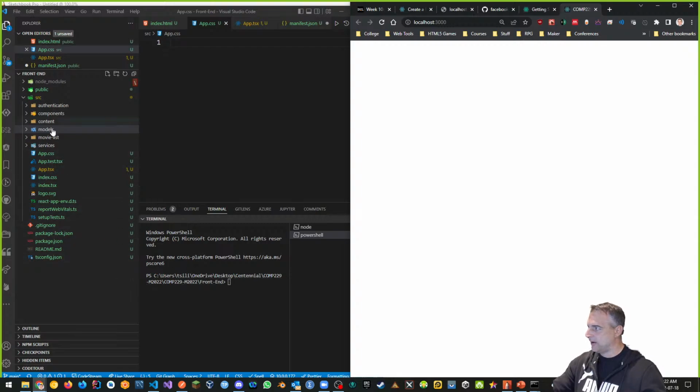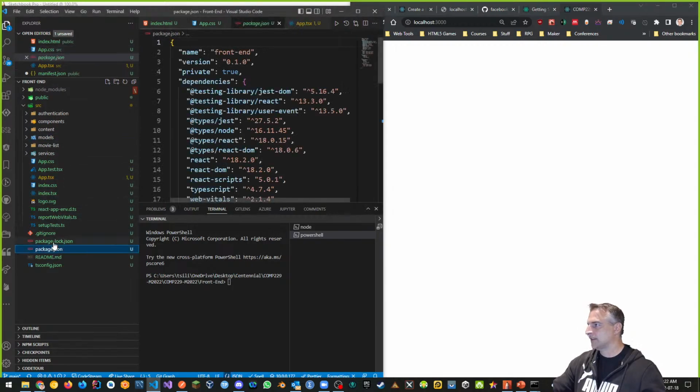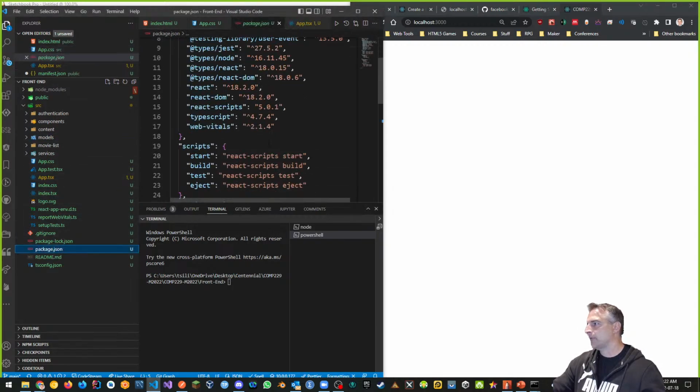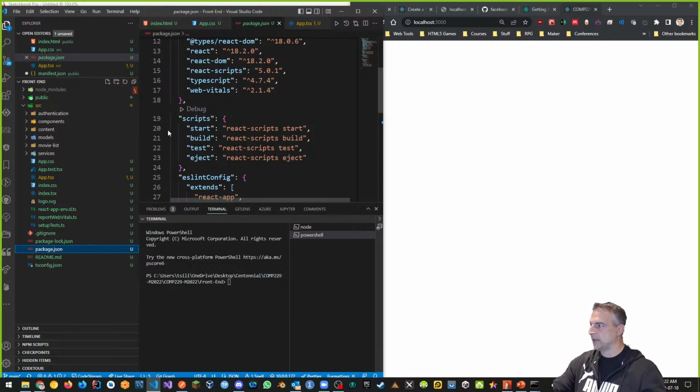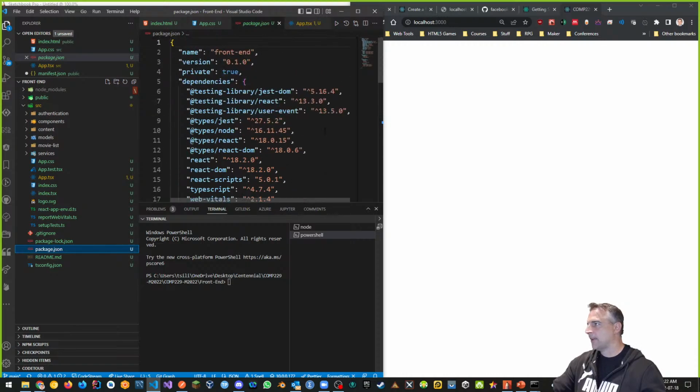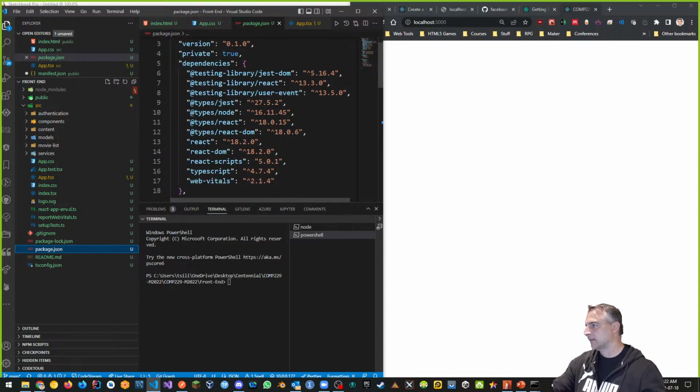We have our build, we have our start, and everything else. And if you look at our package.json here, it comes with a bunch of scripts: react-scripts start, react-scripts build, test, and eject. Those are the ones that come by default. It also has all of our devDependencies and our dependencies in one spot right here. So these are all the things that we have.